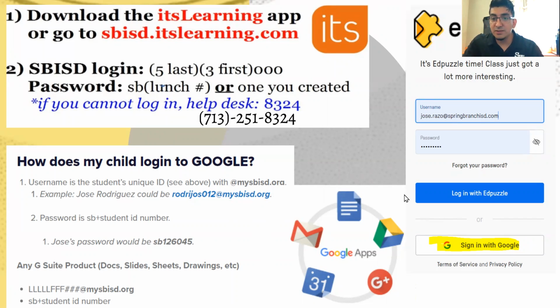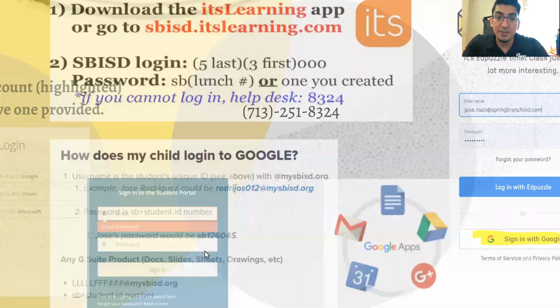Now, the other part that you'll need is Edpuzzle. So just make sure you always log in using the Google account with it, so everything is more synchronized. You don't have to worry about so many passwords. Just make sure you click sign in with Google, use the same Google account that you had over here, and then it should be quick and easy to log in. Okay, and that's how you're going to access some of the files on geometry. Especially on It's Learning, you have to be logged into a Spring Branch ISD account.